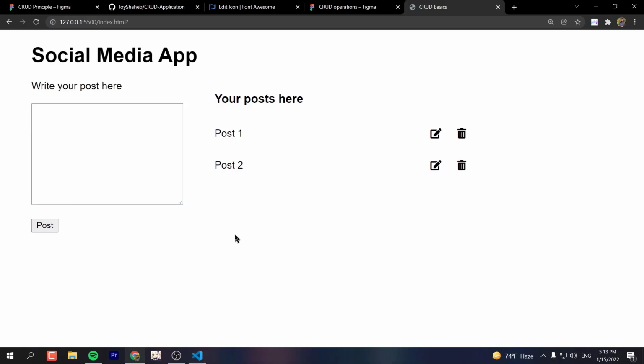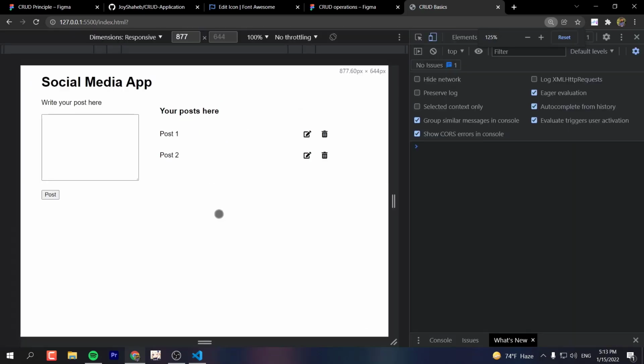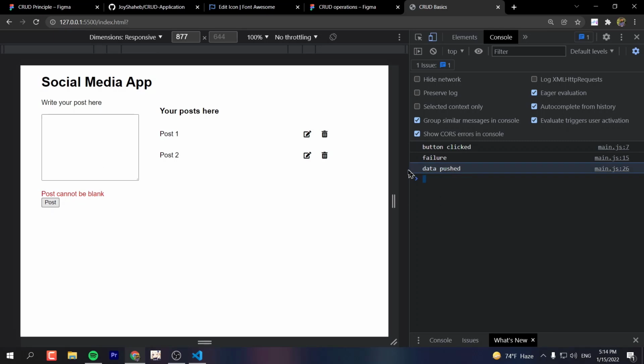Now let's go back to the results screen and look at this. I'm going to open the console. Now listen, every time we click the post, look at this. Can you see this one? Button clicked, failure, because this is blank. And then do you see this? Data pushed. Where is the data? We didn't write anything here, but why is it pushing the data inside? This is the behavior that we don't want.